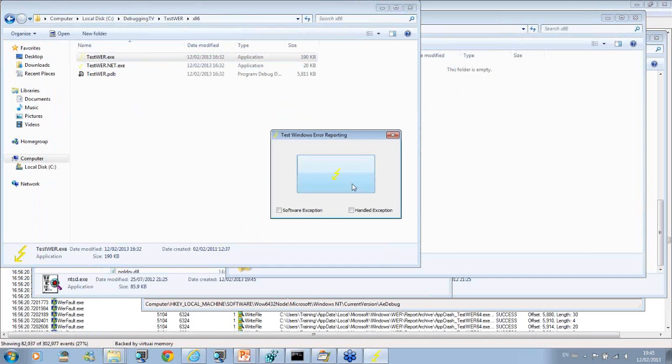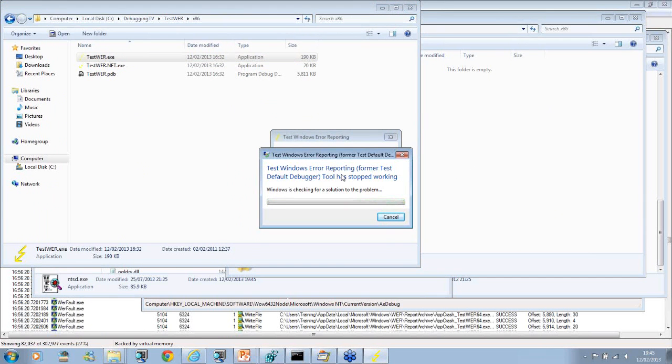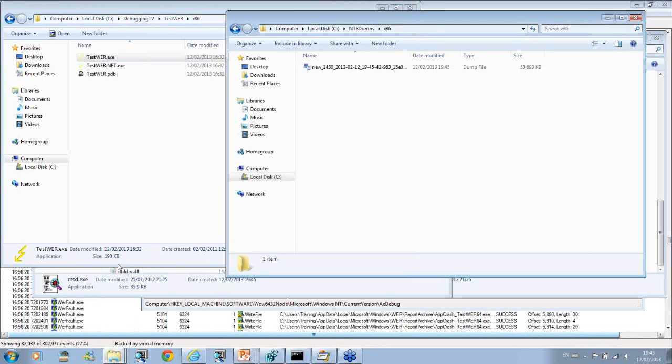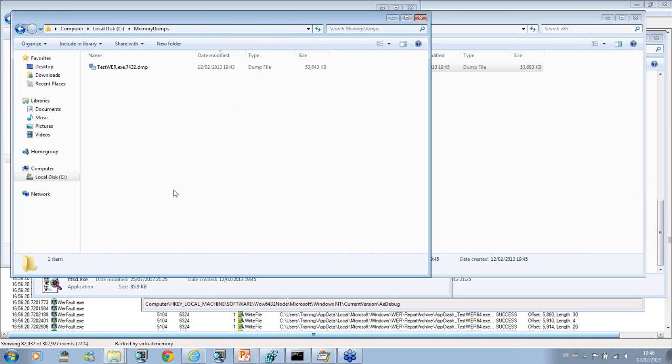So let's repeat now, run, then crash. You see now, we see the flash of the NTSD console window, and if we go to the x86 folder, a new dump appears from the 32-bit Test Windows Error Reporting process. Let's check MemoryDumps. So one dump appeared there too.